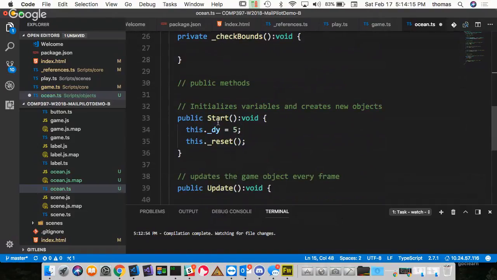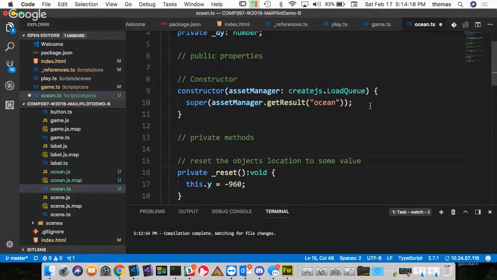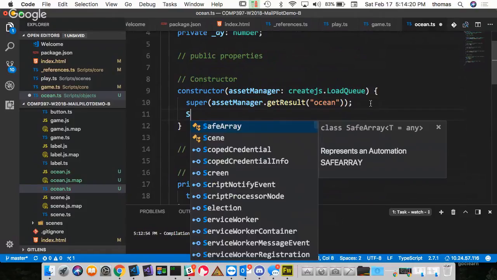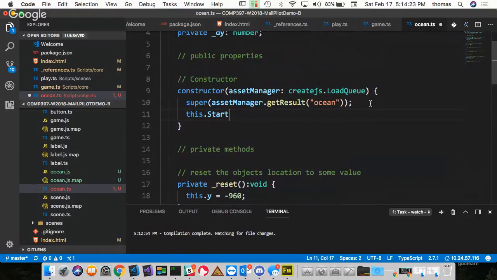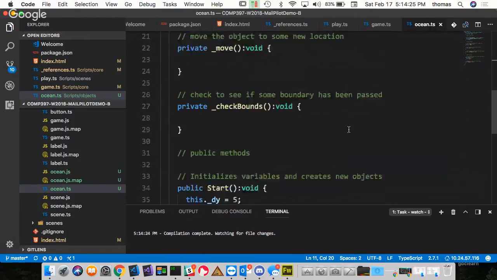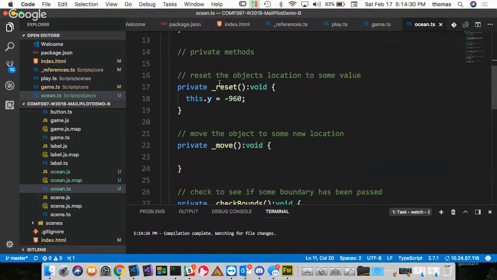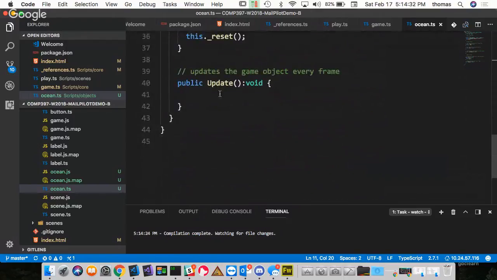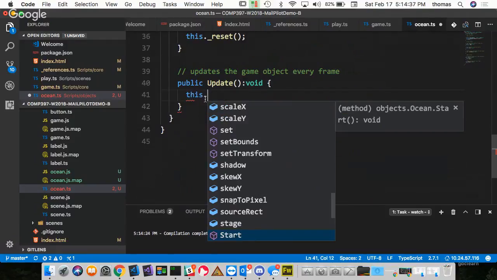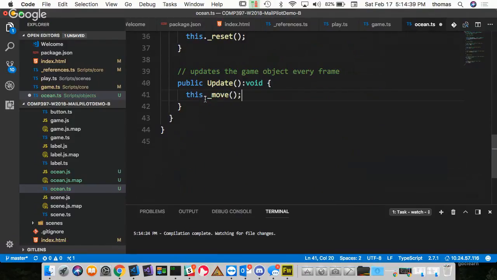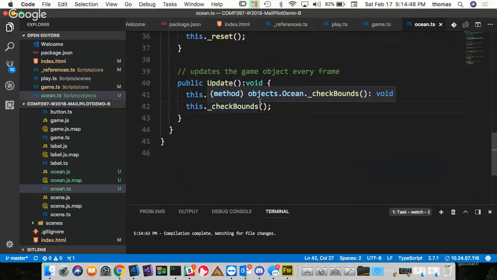So in my constructor, I'm going to call this dot start, and start is going to reset and set my speed. And then every frame, in the update function, I'm going to move my object, and I also want to check bounds. When my object comes to a certain point, I want to do something. So that's what my update method is going to look like: move, and then check the bounds.